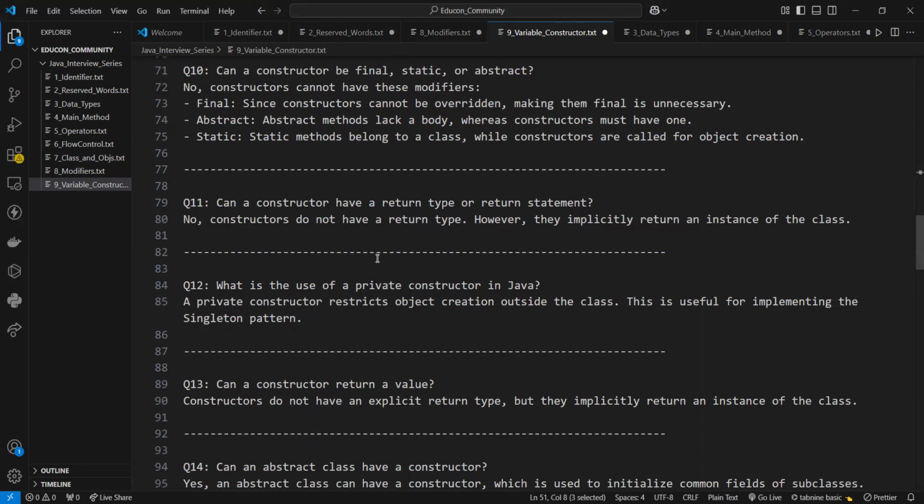Can a constructor have a return type or return statement? No. Constructors do not have any return type. However, they implicitly return an instance of the class.